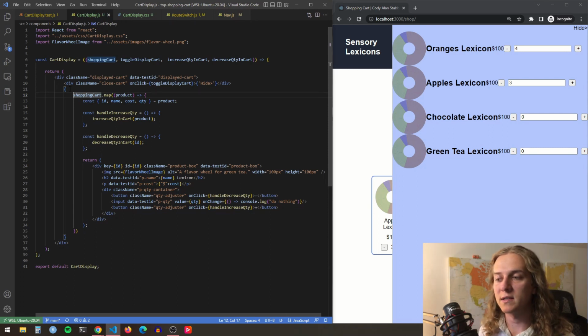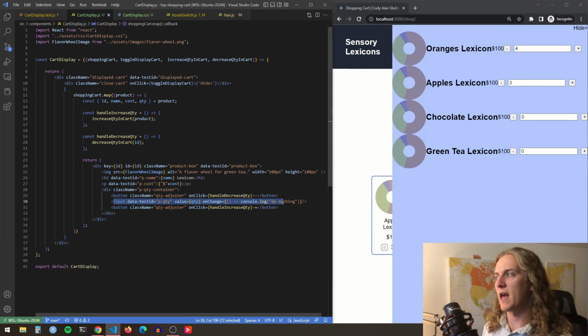We have a product box, and within the product box we have an image, an H2 element that's equal to the name plus lexicon, the cost, and the product container, and a quantity container with an input for product quantity and adjusters for the product quantity. So that was the bare bones, and that worked. It was generating the correct information. There was just not as much functionality within it.